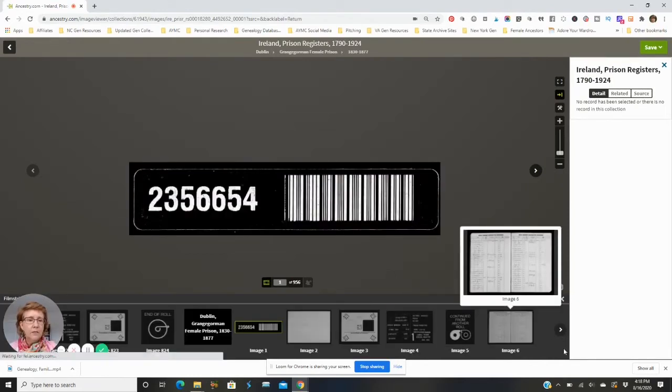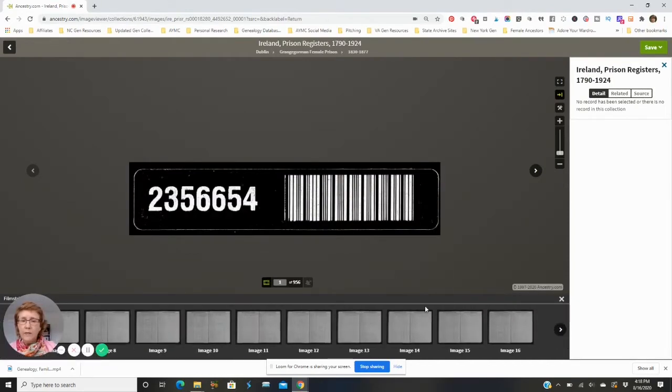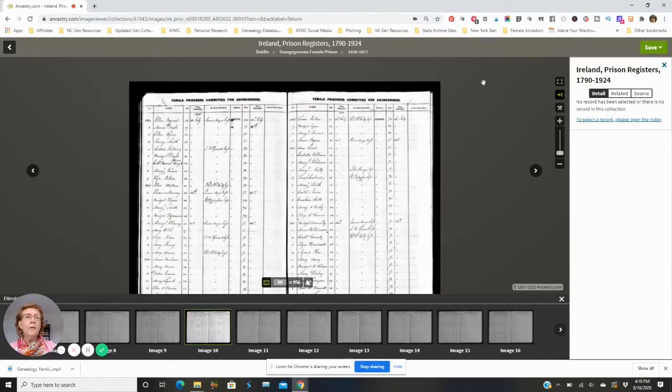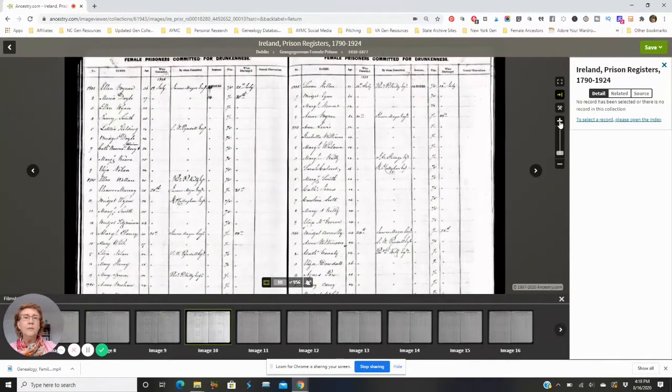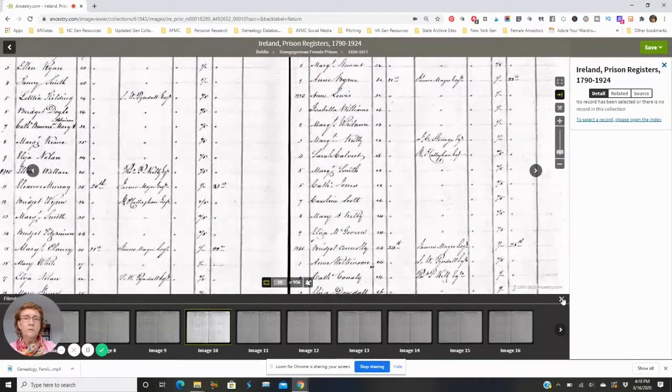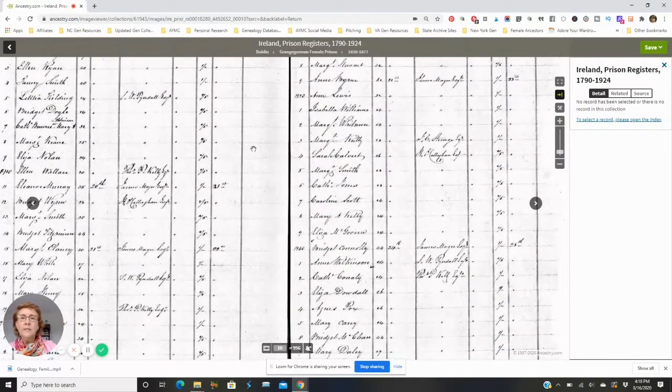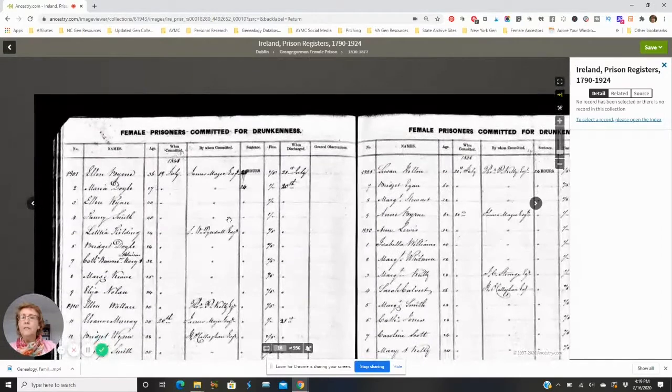All right, let me get us a little further over and see what we find in here. Let's take this one. Let me enlarge it for you a bit so you can see what it looks like here. Let me hide this strip down here. And so what you can see, these are the female prisoners who were committed for drunkenness. So they were drunk.